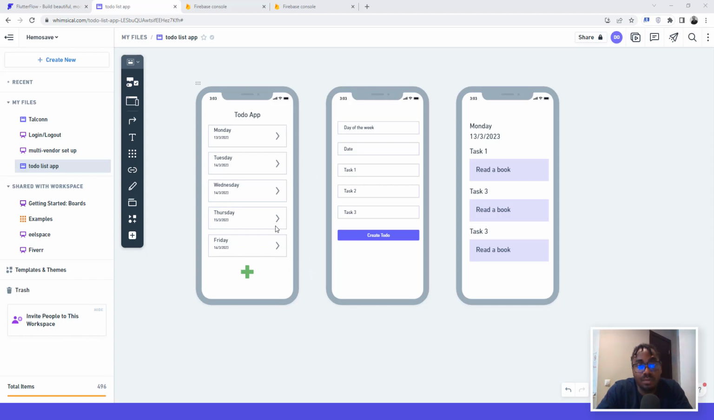Now this is how our application will look. It will be called ToDo app. It will be able to display a list of the to-dos that we have created. This is going to be the list of to-dos. We will see just the day and the date. And then when we click on this, it will bring us to something like this.